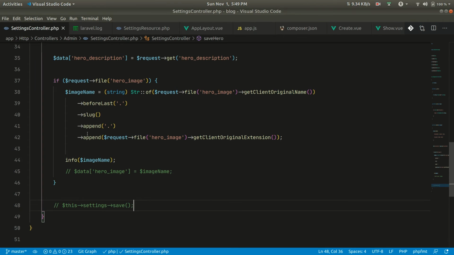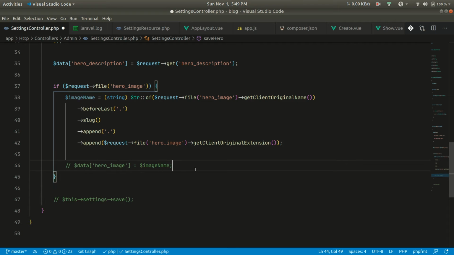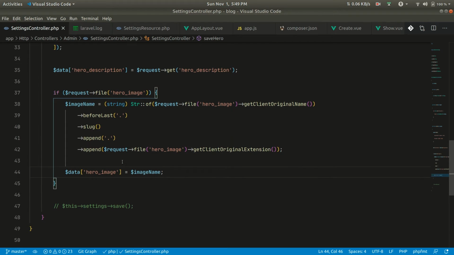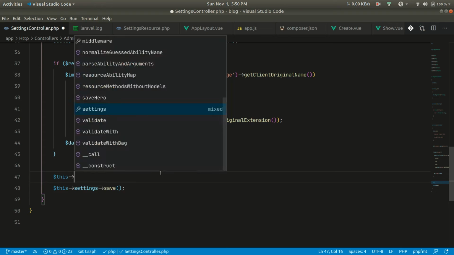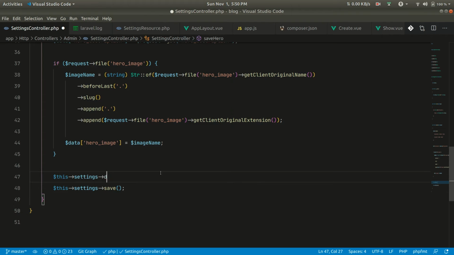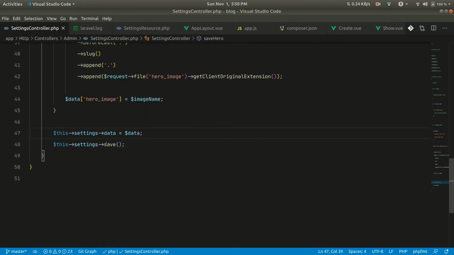So it will give us that thing here. Now let me remove this, and here, okay, I have added this hero image name here in the image. Now we want to save the data, so let me uncomment this and let me say this settings data is equal to data, like this. So I am just passing this data from here like this.